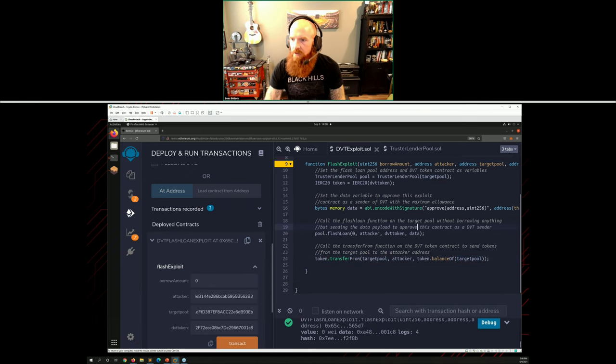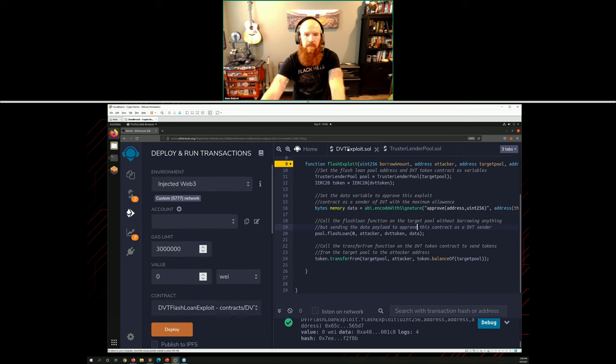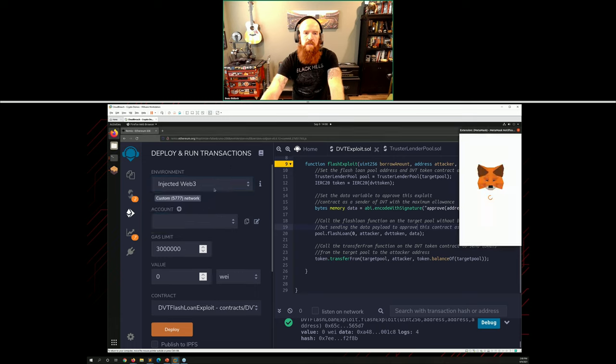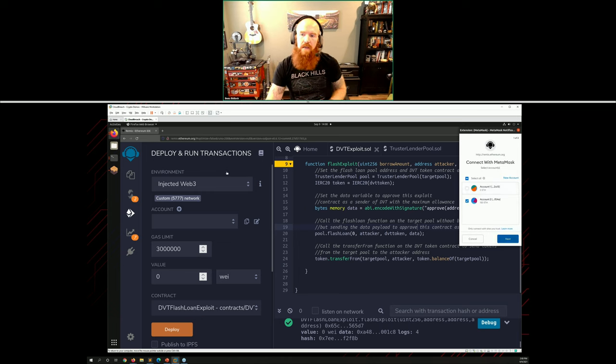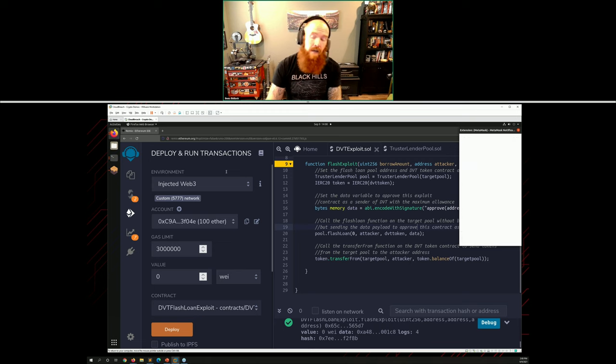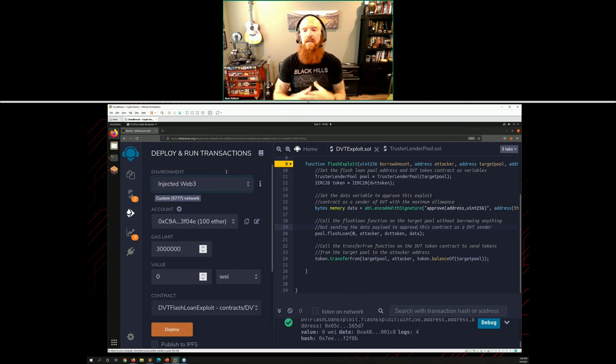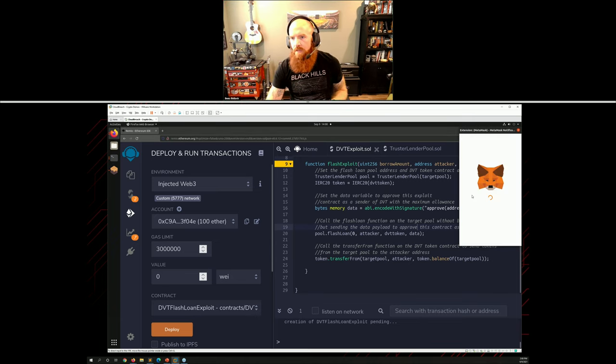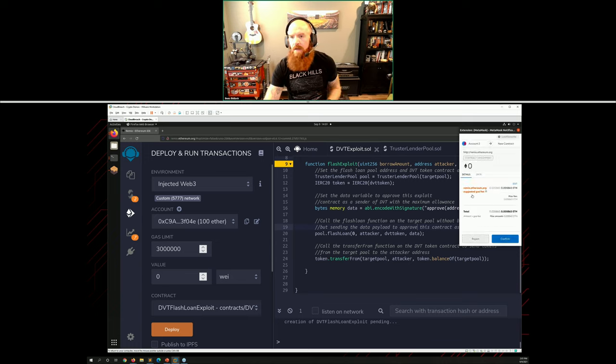So I showed you the exploit code here. Now as this account, as the attacker contract in Remix here in the IDE, we can use the injected Web3 environment, which will connect to MetaMask, which our MetaMask wallet is connected to Ganache, our local blockchain. So this will facilitate us deploying this contract to our local blockchain. So I'm going to deploy it. And then we get the verification here because we have to sign it with our account to send this transaction. So this will deploy the contract.